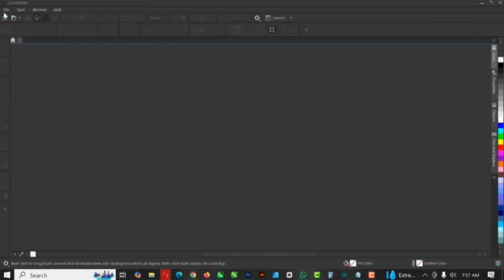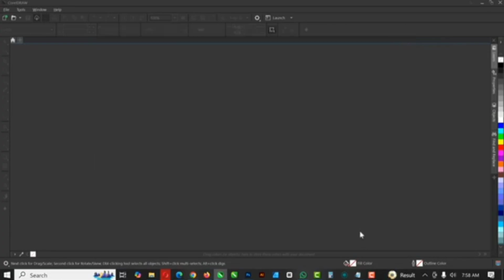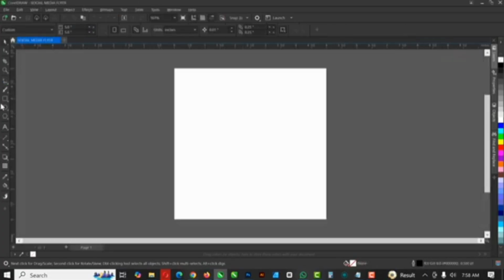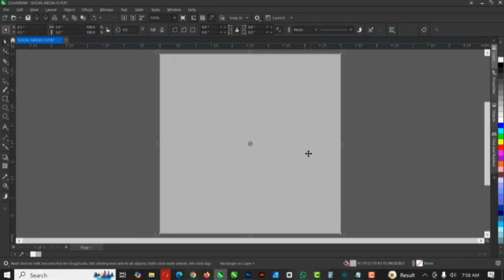Without having to say much, let's get started. Okay, so I'm just going to have the name here, social media flyer, RGB, and the width and height stays 5x5, and of course inches, please. Then click OK. So when you do that, double click on the rectangle, and I'll just give it this 30% black, right? And make sure you right click here to remove the outline. Okay, great.